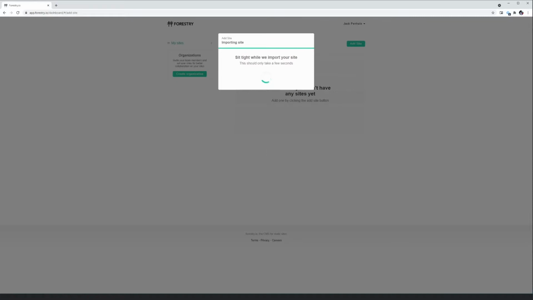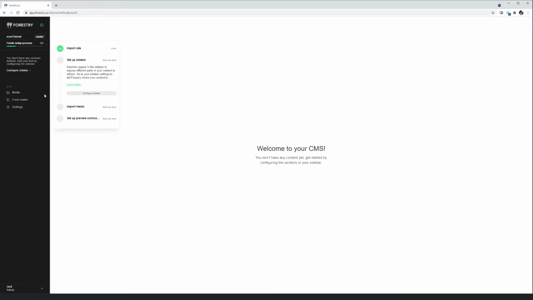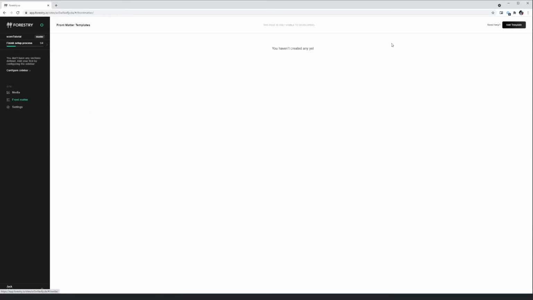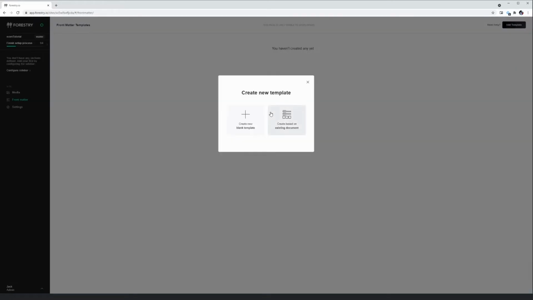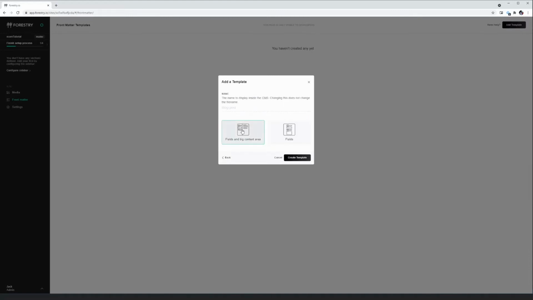Once Forestry is connected to your GitHub account, it'll take you to this welcome page. We can then click on the Front Matter button on the left side, and then we're going to be creating a template for our product. So we click Add Template. We're going to be using the blank template. And inside here, we're going to want the fields and big content area selection. We also need to give it a name, so we're going to call ours Product.